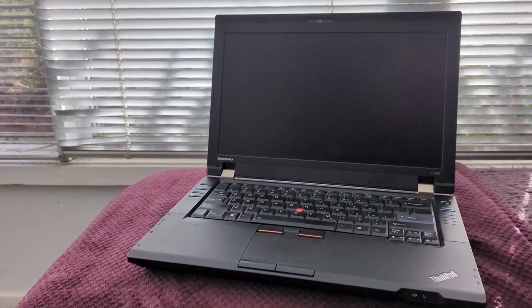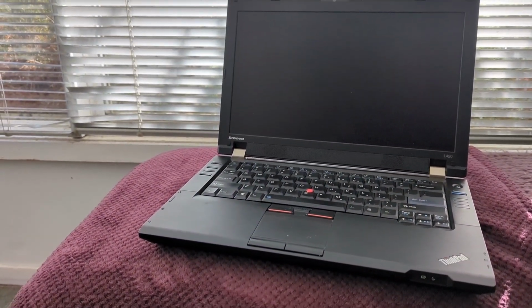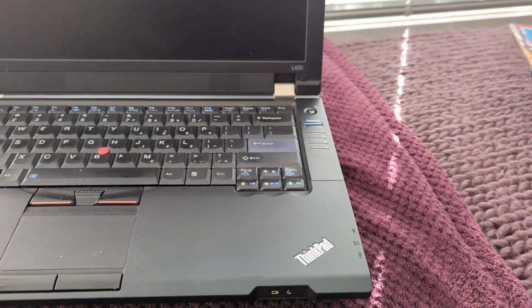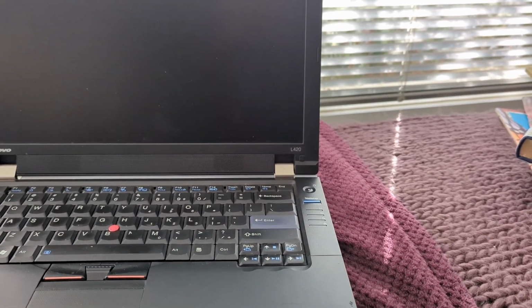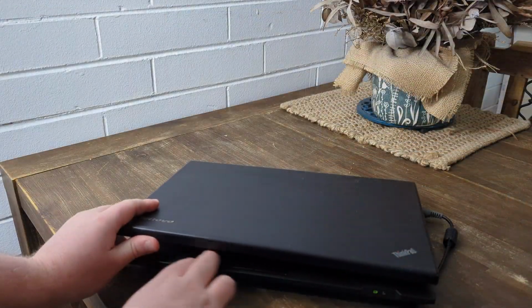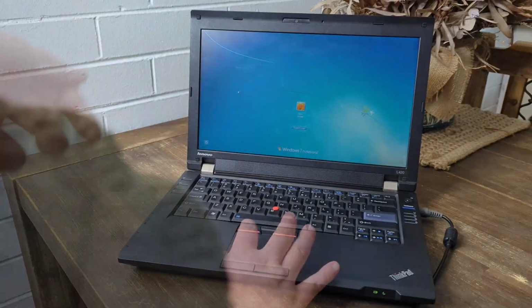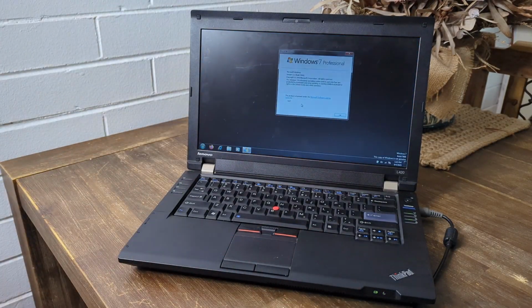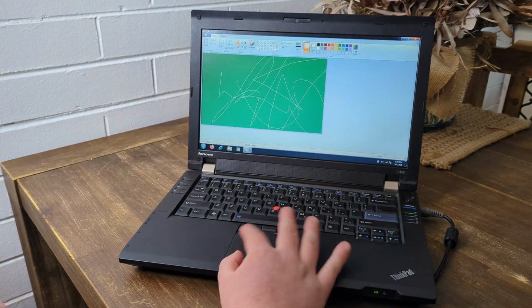This is a Lenovo ThinkPad L420 from 2011. At 14 years old, this chunky laptop really shows its age. And since it's currently running Windows 7, its usefulness in 2025 and beyond is getting worse by the day. Wouldn't it be nice if there was a way to save this machine from landfill?